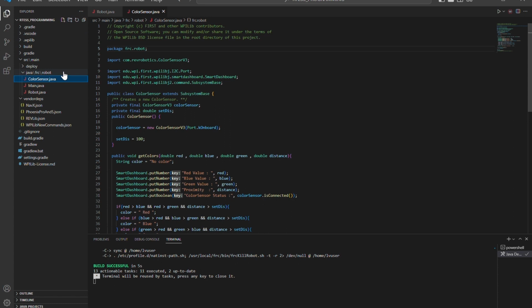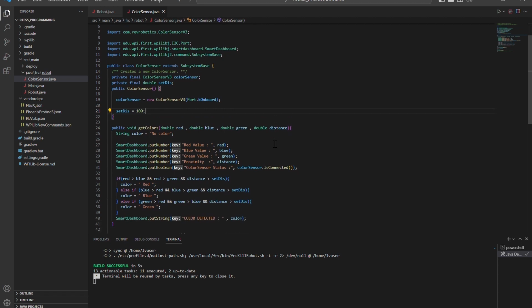Inside of VS Code, we will import Color Sensor V3, which is the class that allows us to utilize the features of the color sensor. Next up, we will configure the color sensor by creating a new color sensor object. We will type out colorSensor is equal to new ColorSensorV3. To fulfill the arguments the class is asking for, we will put in the port. The one that we will be using will be I2C.Port.kOnboard.